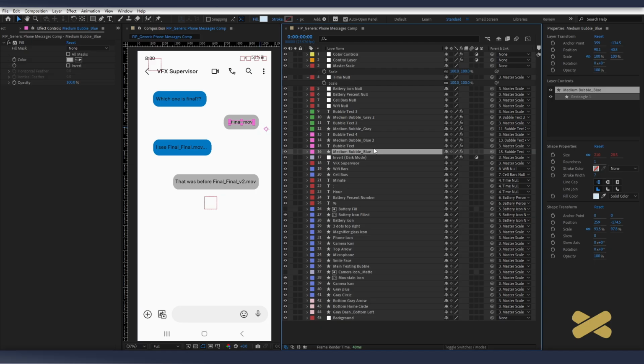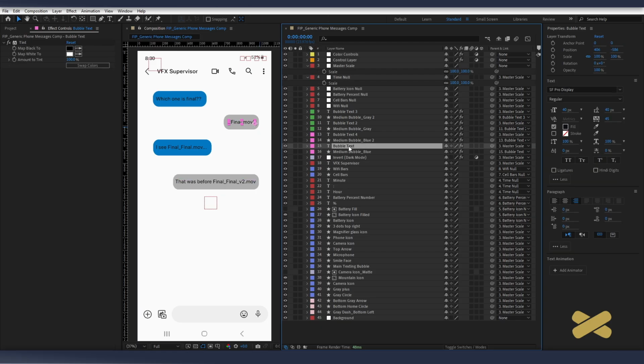It was blue originally before I modified this, but yeah, take your text and then double click and then just say your new text. And so the bubble is going to expand out there for you.